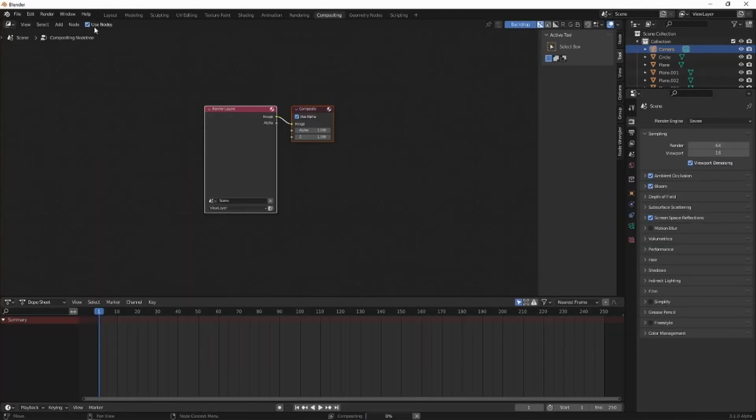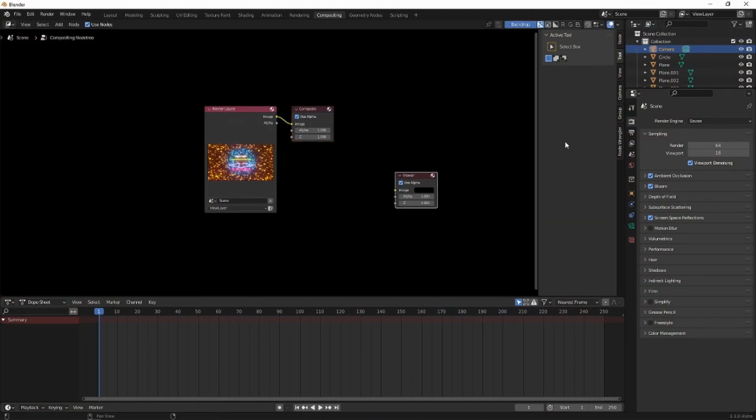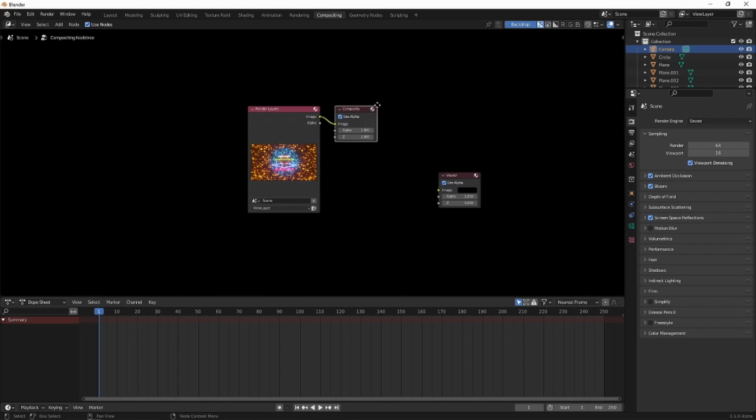Now some last touches. I have to press F12 to make a quick render. Use nodes, Shift A, viewer, and to close this window, move.